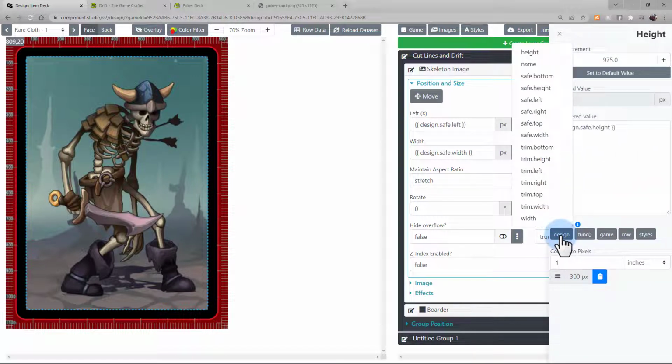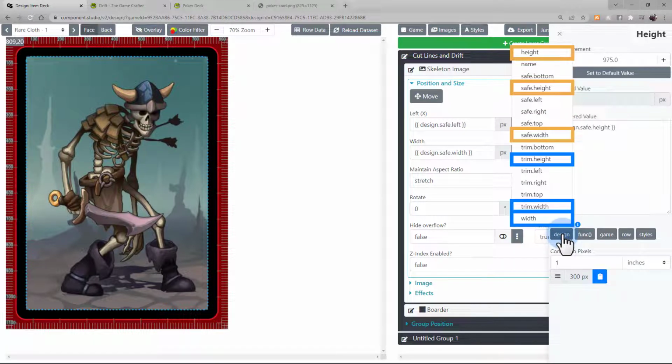So you can either use this to get the edges of the trim or safe zones, or the height and width of the card itself, the trim sections, or the safe sections. These variables can be extremely useful to set up some rapid prototypes.